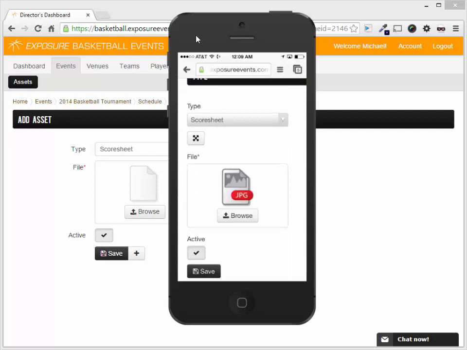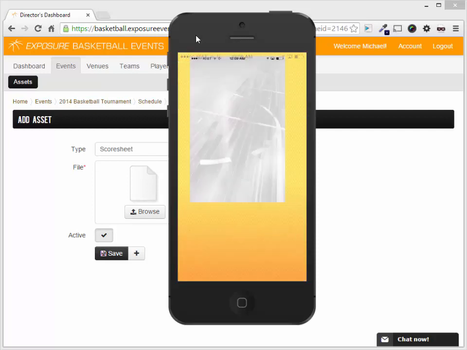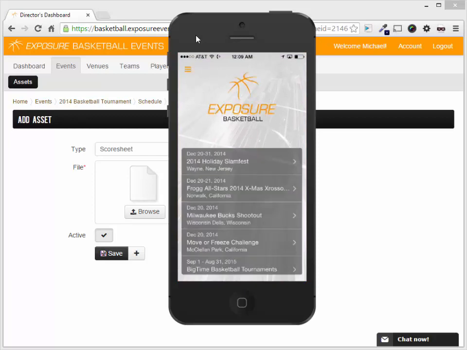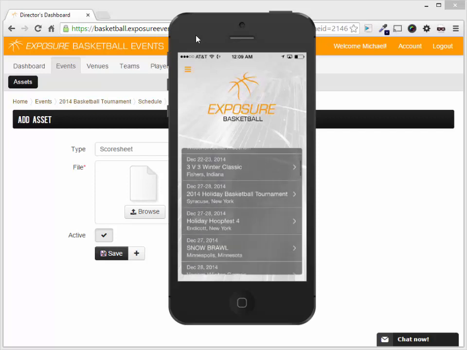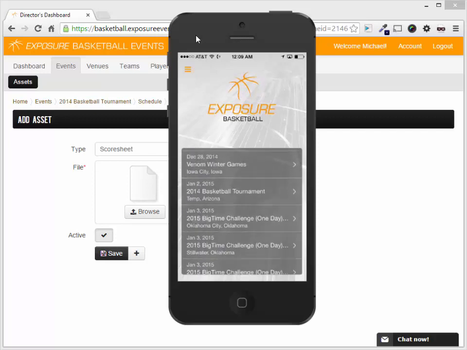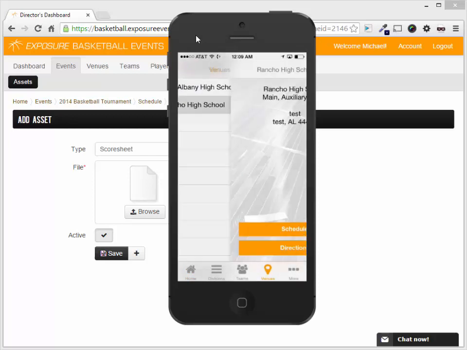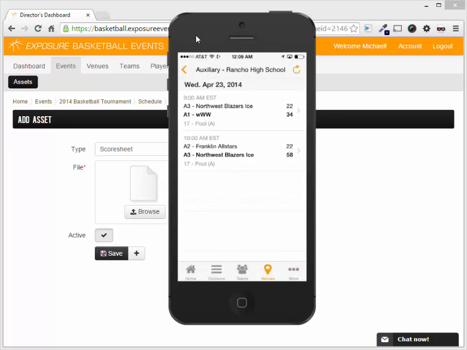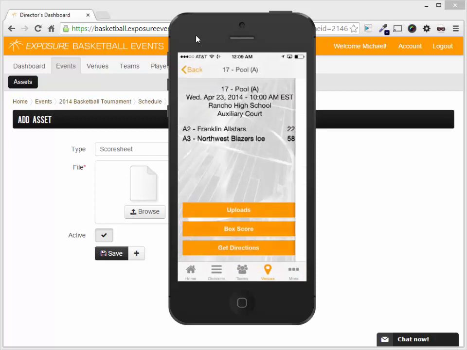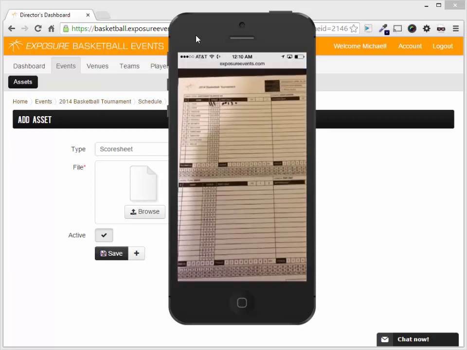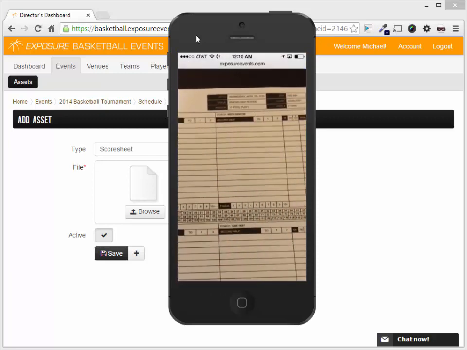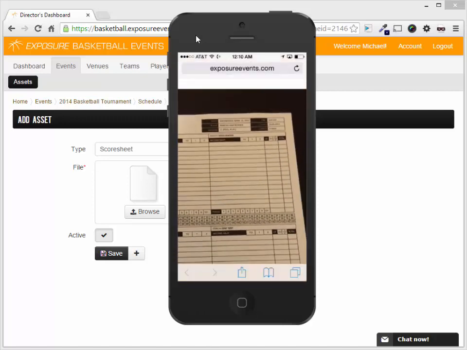But where? First, let's go to our default Exposure Basketball app. If you want your own custom app, contact us for more details. And we found our event. Let's go to it. We'll go to that game. I believe I know where it's at. Not that one. And we see an uploads button. If I click it, I can see I have an option here called score sheet. If I click it, we see the score sheet we just took a picture of. So everyone can see the stats for that game.